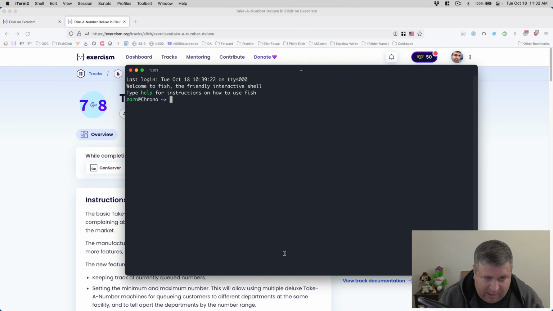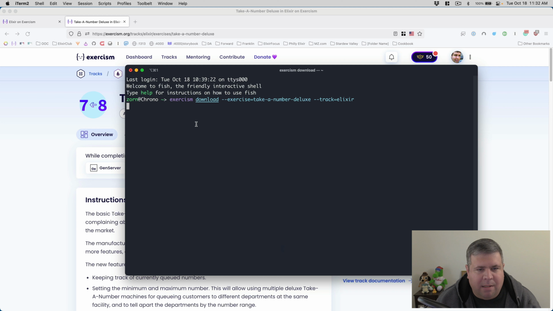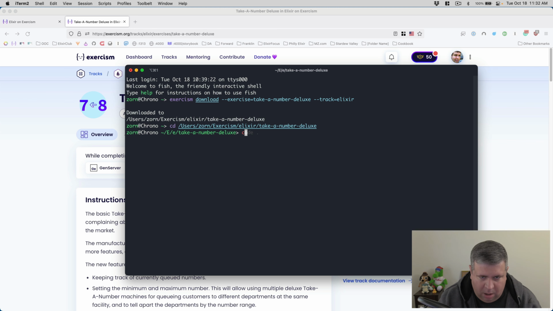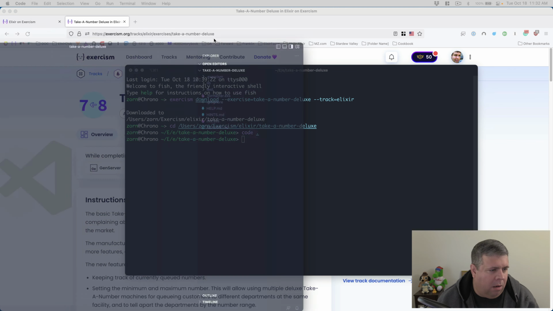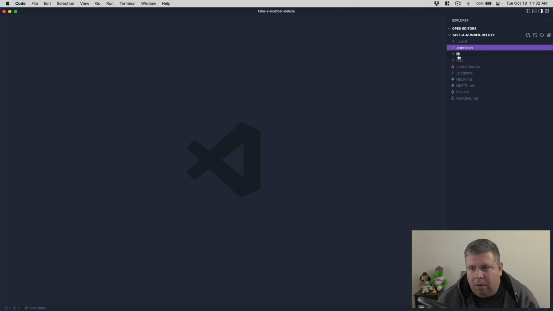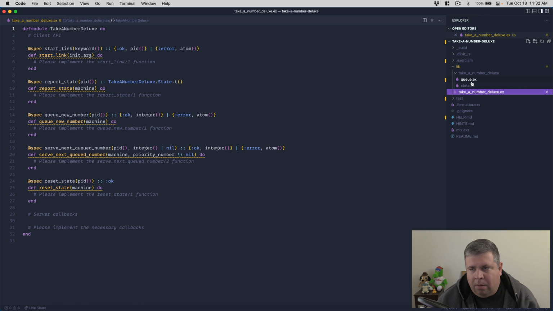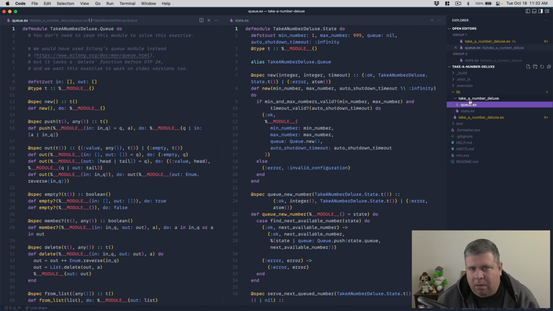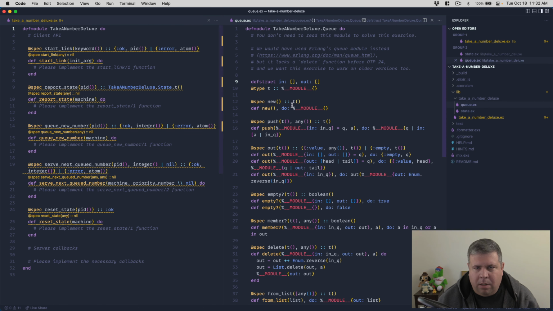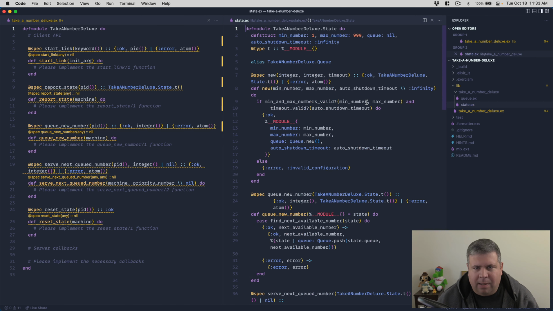So with that explained, let's download the exercise and open it in VS Code. And we'll get started. All right, so now Q state. Okay. So there's a couple other things here. You don't need to read this module to solve the exercise. We would have used Erlang's queue module instead, but it lacks the delete function before OTP 24, and we want this exercise to work with older versions too. Okay, so let's not look at that.